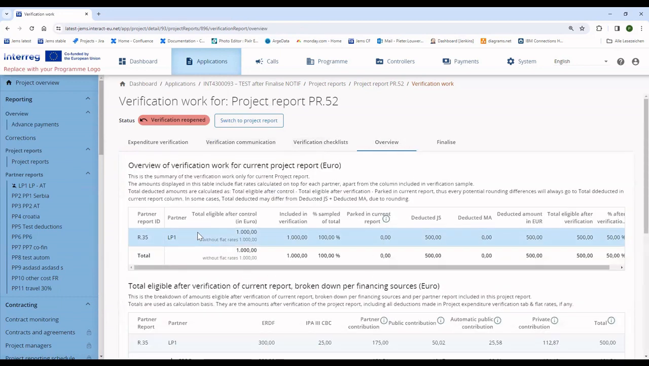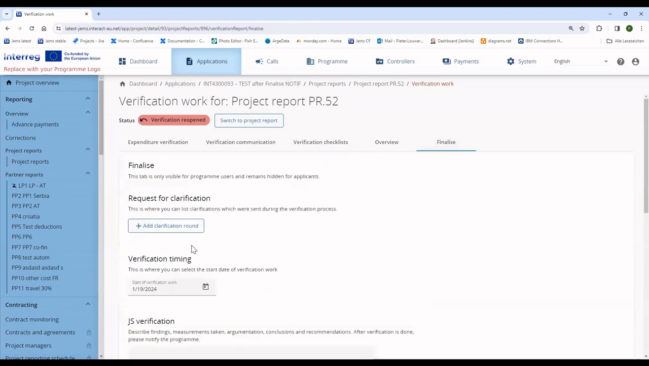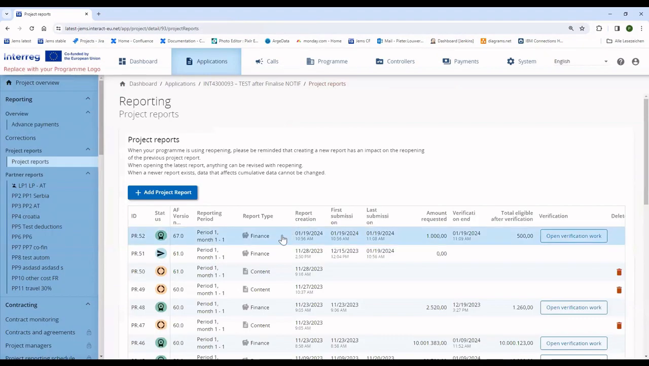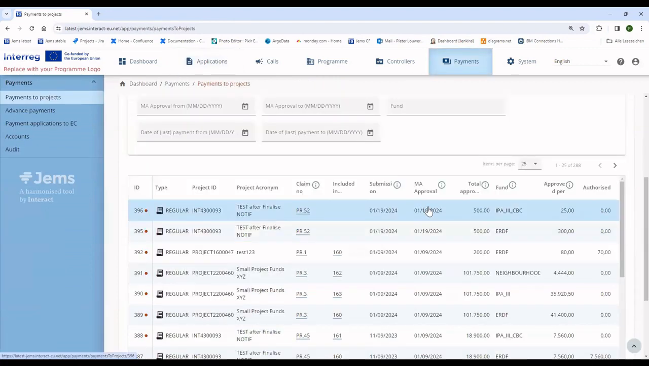You can look at the overview. You can see that the amounts are newly validated and have changed to 500. So 500 was deducted, so 500 eligible after verification. And then they can finalize the project report again. Now the project report is again finalized with new amounts. I can also then again make new payments.